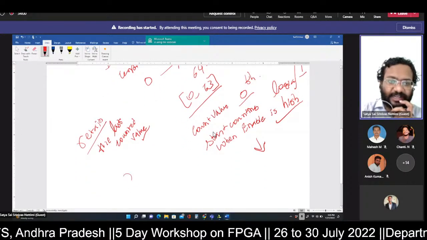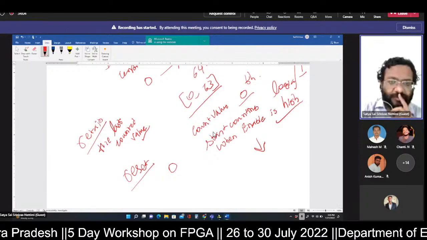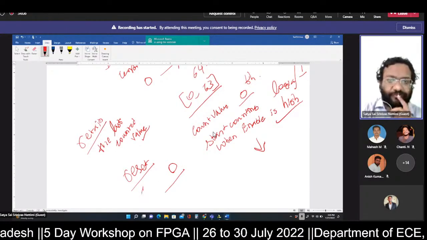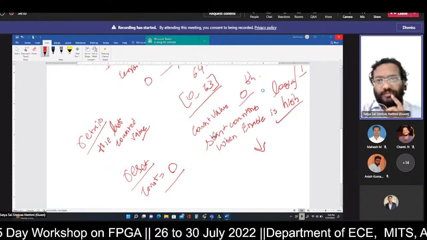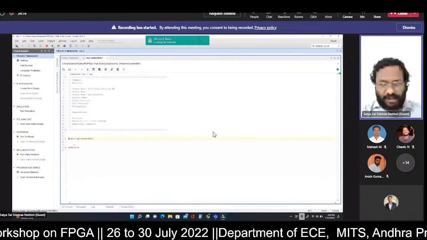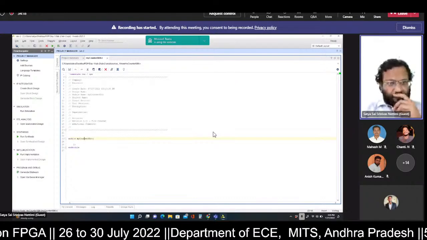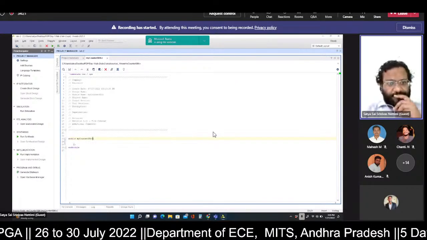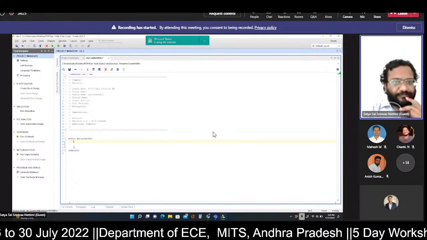Again, when you press reset, the count should become 0. So these are the conditions. Whatever I have described is the user specification. Now we have got the specifications, and we need to design the counter. So how do we proceed?